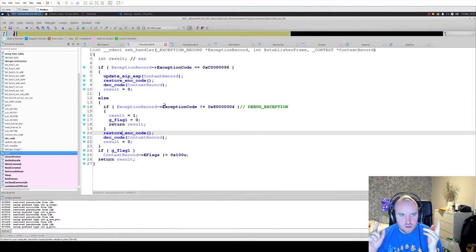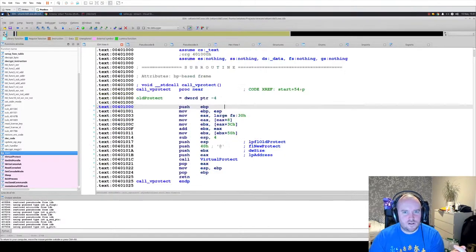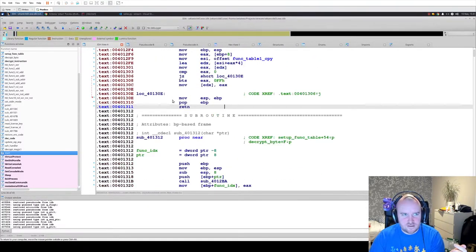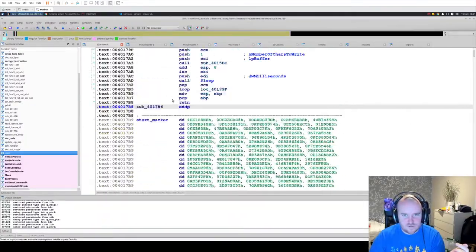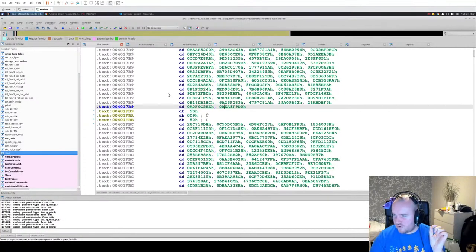So the issue here is that we can't really, or at least I don't know how to, debug this in a good way. What we want to do ideally would be to either replicate or emulate this decryption code to decrypt this whole blob here in memory. All of this data, we would like to decrypt so that we could just reverse this statically, which would make things much easier.